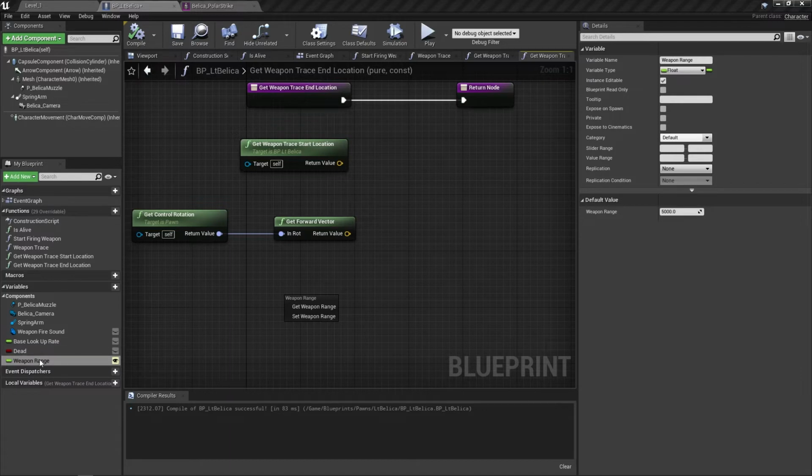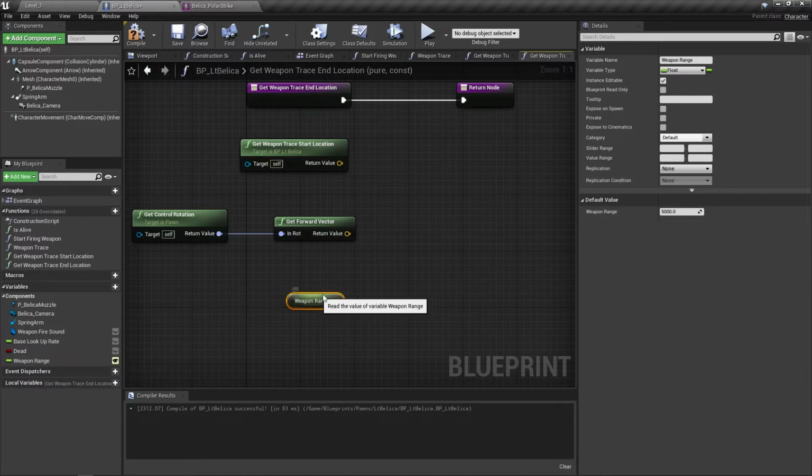So we're going to pull that variable out, and we're going to get the weapons range. So now we've got everything in here that we need. We need to actually get all of this working. So what we want to do is we have a range of 5,000, and we know which direction we should be facing. So we need to multiply these two items together for our vector.